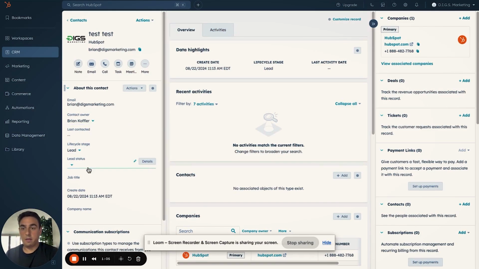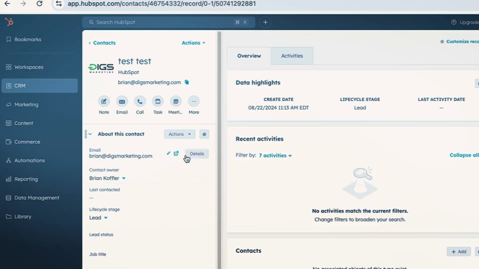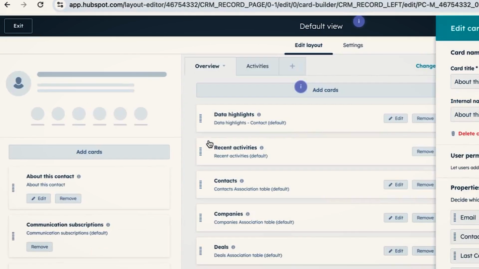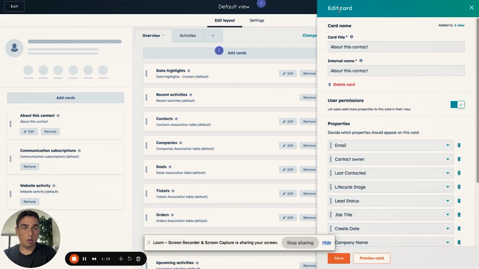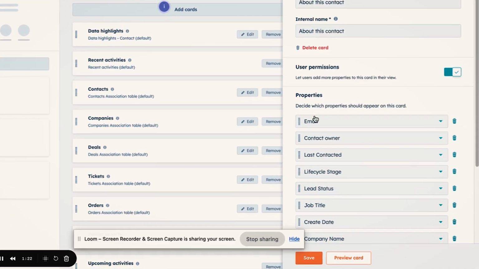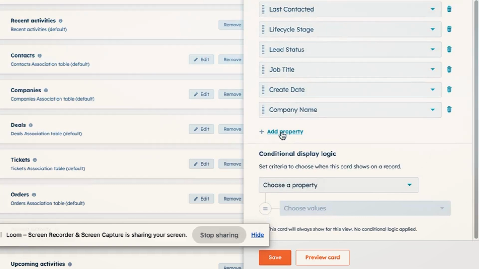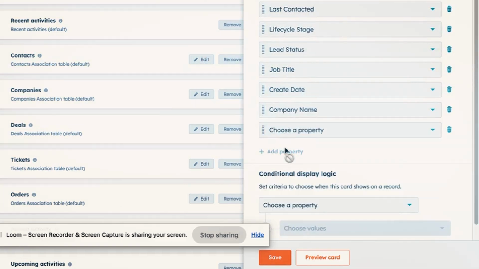But let's say you wanted to add a few others in your view so that you could see this on all contacts very easily. Here's what you're going to do. You're going to go to the contact and click this little settings button. When you click that settings button, edit card should pop up right here. Then you just have to go to properties and decide what you want to add and where you want to add it.